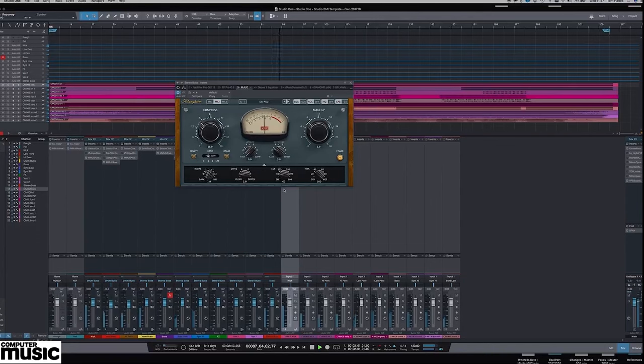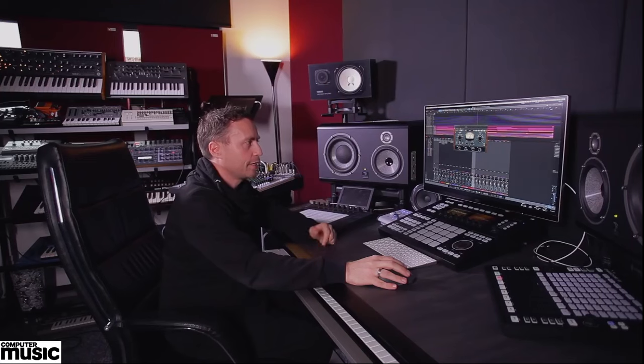Now it's bouncing. Then I bring up the attack, because by putting it so fast, I lose all the transients. So now I'm gonna bring back the transients and the kick until I feel or hear that it's okay.